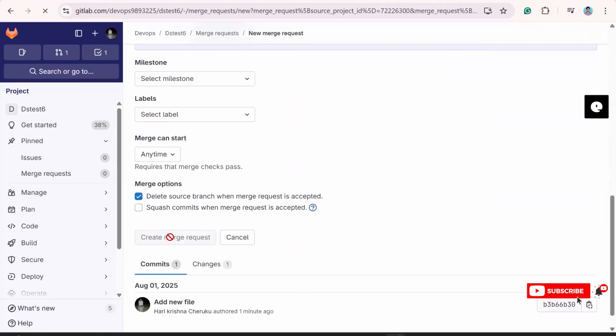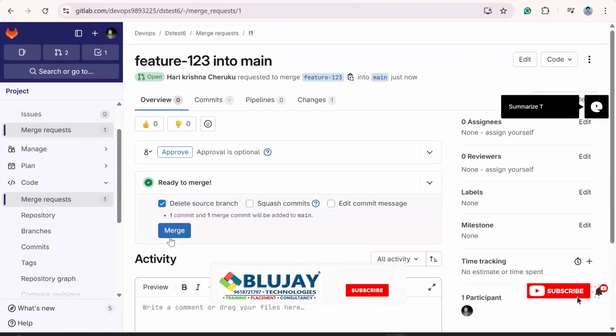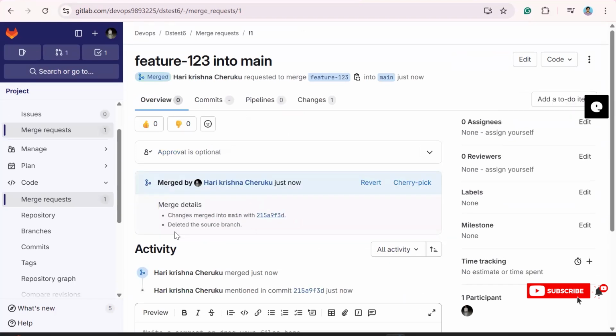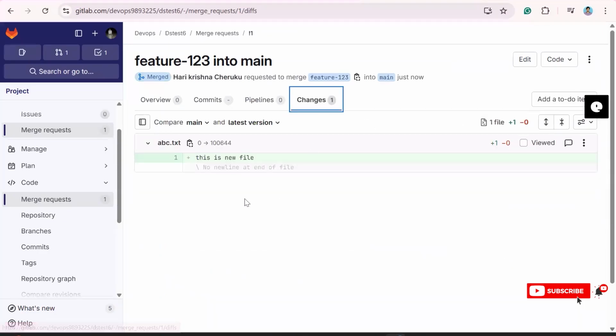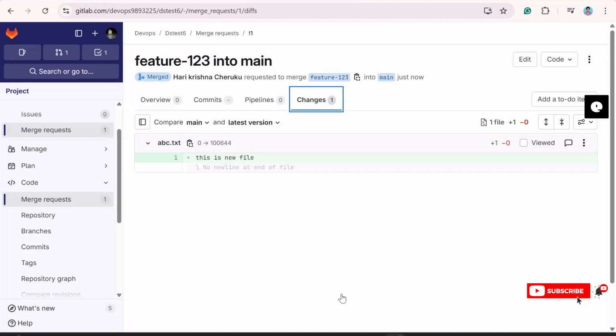Then create a merge request. Create the merge request. Created the merge request. Now, how many changes are we making? So the ABC text is being added. This is the new file. You are adding it in the main branch.